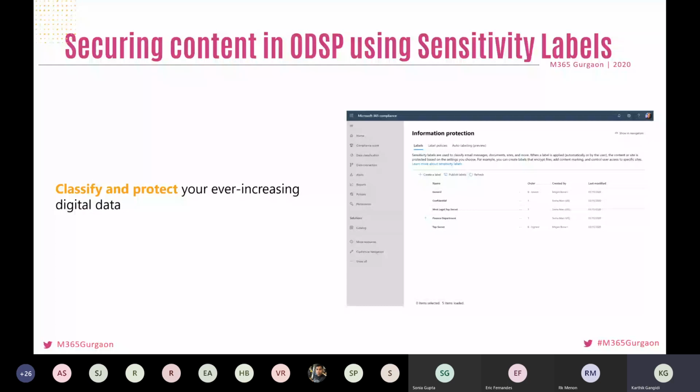With these huge volumes of data, you would need tools to first classify the data, as in which data is more sensitive and business critical. Second, protect the data so that this sensitive and business critical data does not land in the wrong hands. Now let us get right into the action and see a demo on how sensitivity labels can help you with this classification and protection.